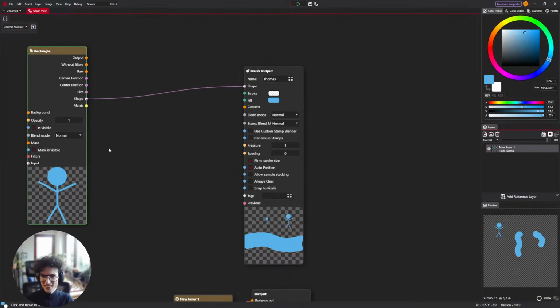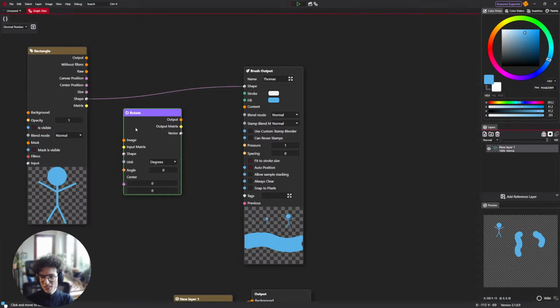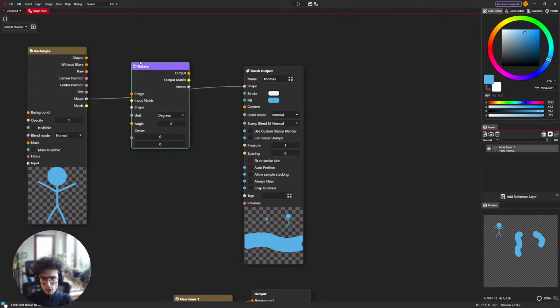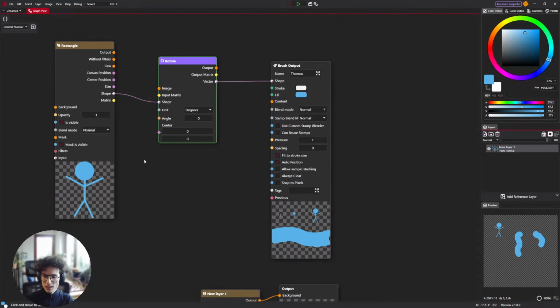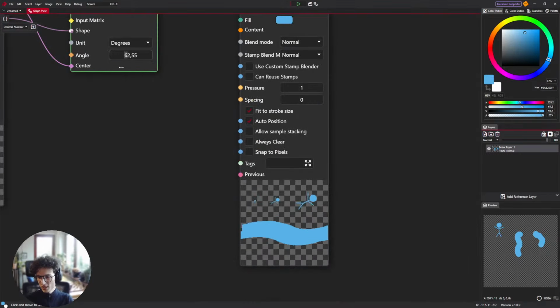Maybe let's give him a spin. When we take the rotate node and mess with the shape a little, we can connect the shape into the rotate node and then the output of this rotate node into our brush, and we can now modify his rotation. I can now plug the center position of this shape into the center, so we have the pivot selected correctly. And now when I rotate him with angle, as you can see, he's rotating in here.